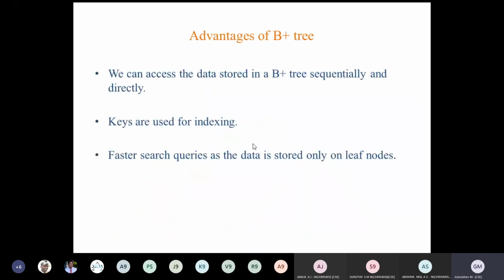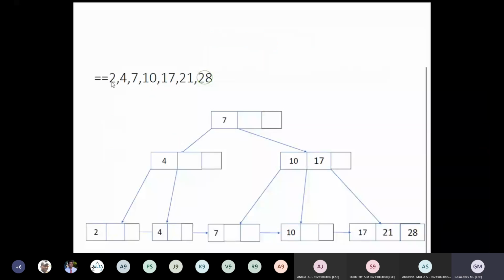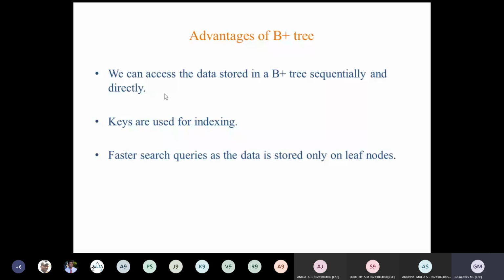And the advantages of the B plus tree you can understand. We can access data stored in a B plus tree sequentially as well as directly. And keys are used for indexing. And faster search queries as the data is stored only on leaf nodes. So you can understand all these key elements will be stored only in the leaf nodes. So you can find all the records here: 2, 4, 7, 10, 17, 21, 28. Every record can be retrieved from the leaf node. That is the beauty of B plus tree. Right. So again, these are the advantages of this B plus tree.